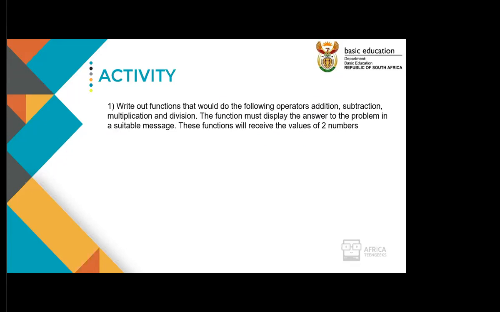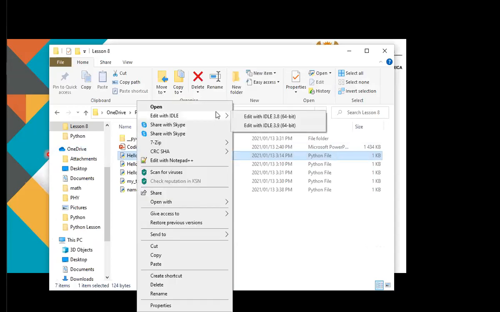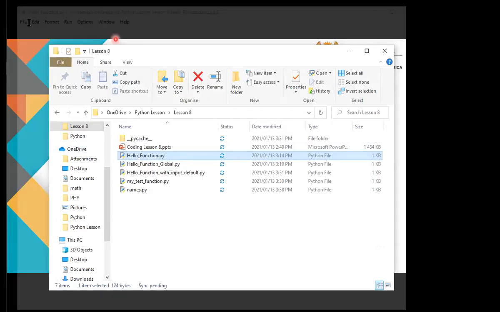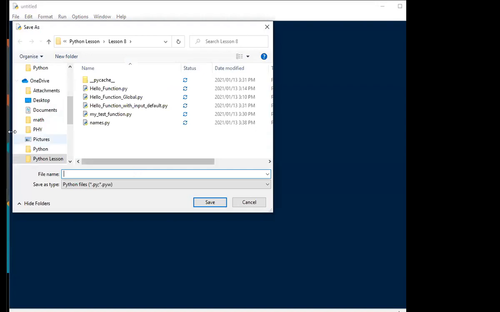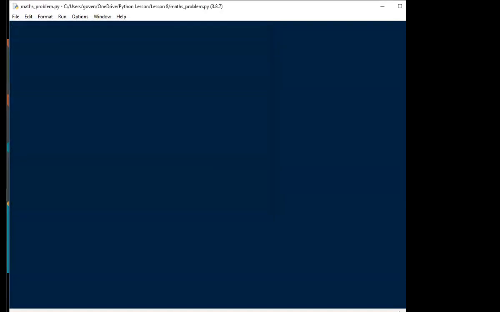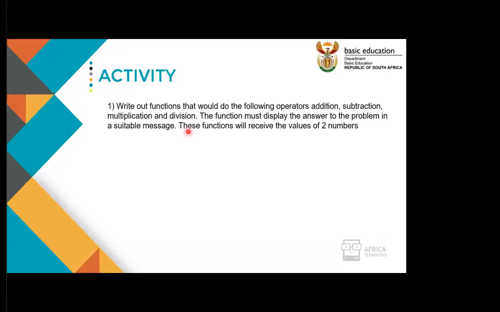So I'm going to quickly open up a new program. Just going to open this faster. Right, file new, so it saves in the right place. So I'm going to save maths problem. And now that I have my maths problem, I'm going to go back to the question and see what it is that they're asking me to do in this question.